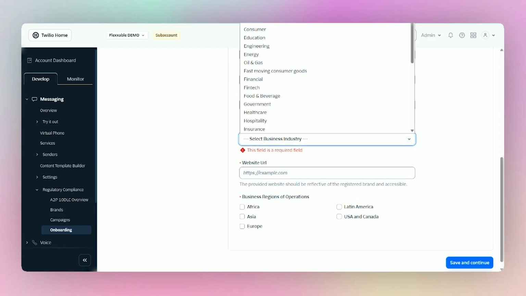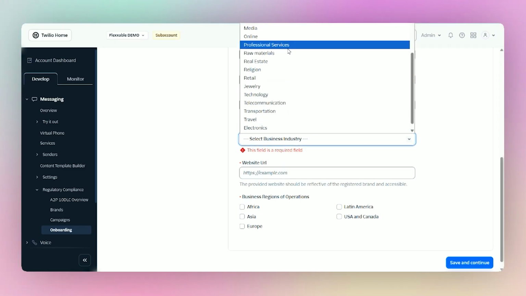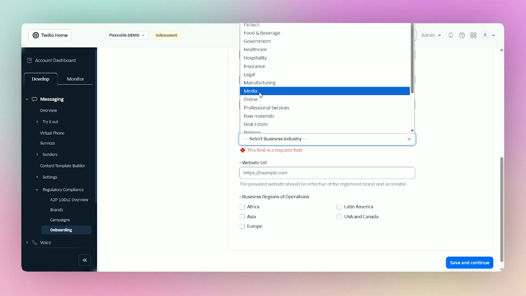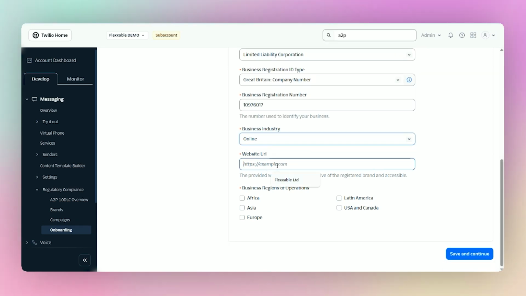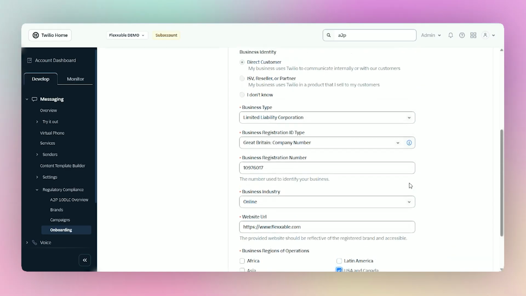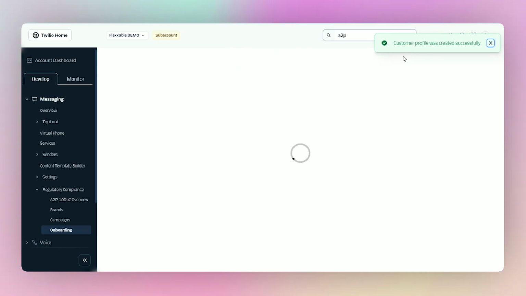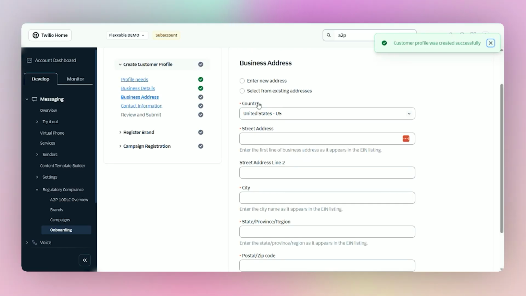And then we want to go and, so what do we do? So again, remember this is for your clients, so whatever your client's industry is. Let's do online. And we are in Europe and US. So that's all good. So we want to go and press save and continue. That's the customer profile created for you. That's what you can base your brand off of.